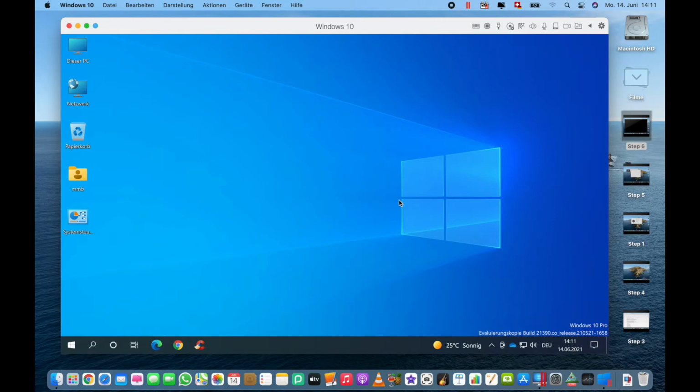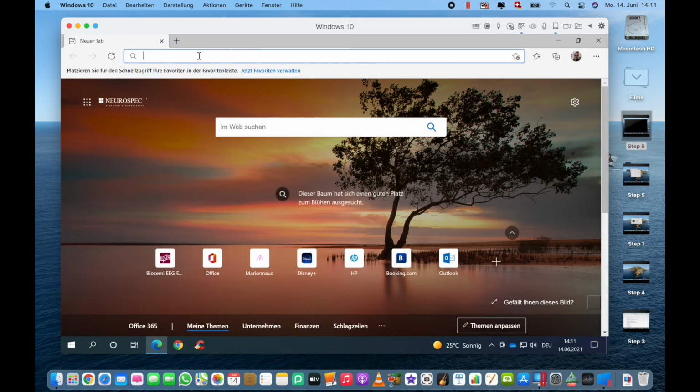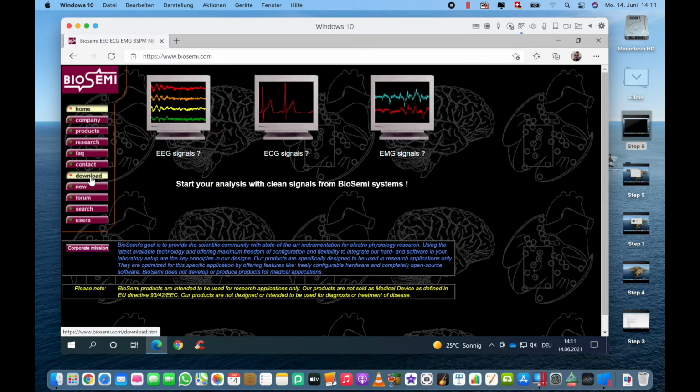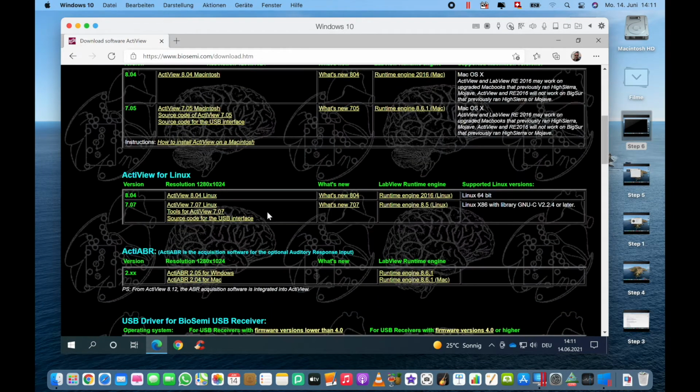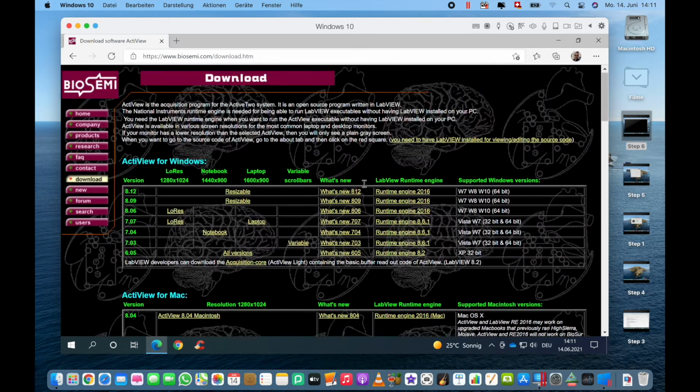So that's done. We're going to step number 7. We go to one of the browsers that we select. We go to the BioSemi website. We hit the download folder. Now remember, anything that says ActiView for Mac, even the runtime engine that supports Mac, etc., we're not going to use, because remember, these really only work to about High Sierra or Mojave. Anything beyond that, if you have a new Mac and you try to download this, it just won't work. So don't even go there.